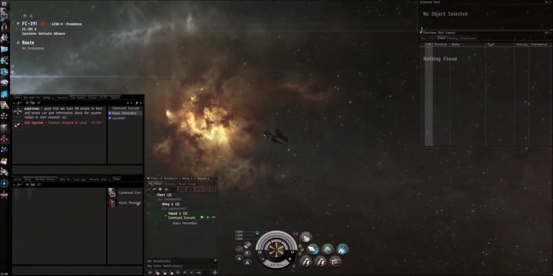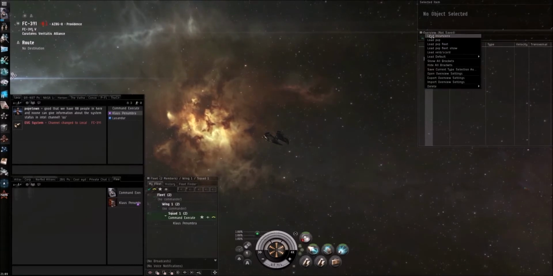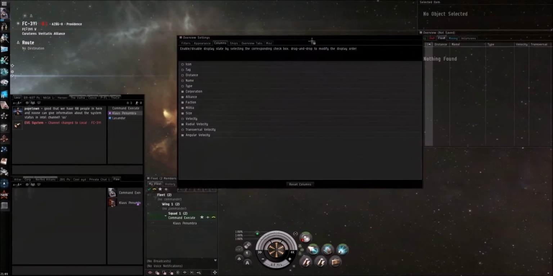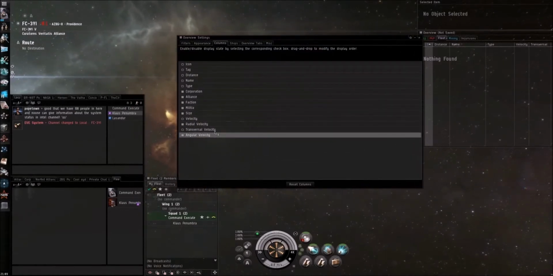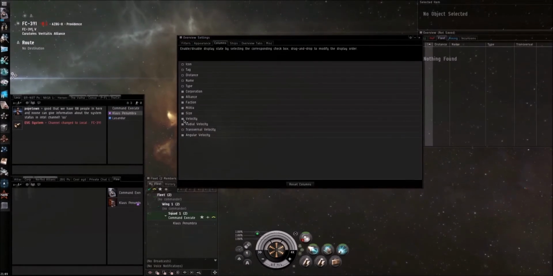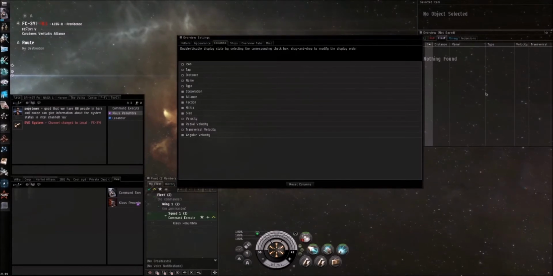So what you're going to want to do is see your overview. You're going to have this little box made up of these white hashes. You're going to press it, and go to Open Overview Settings. Inside of Overview Settings, you're going to go to the Columns tab. You're going to notice that you have a lot of beautiful little columns here, right? You're going to want to check the velocity, and you're going to want to check the transversal. This will add them to your overview.